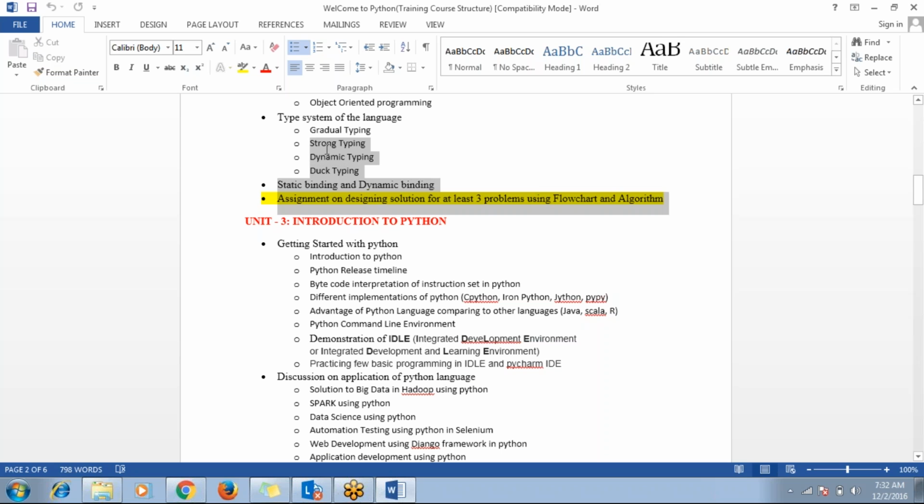After this module, we are actually done with the generic concepts of programming languages.